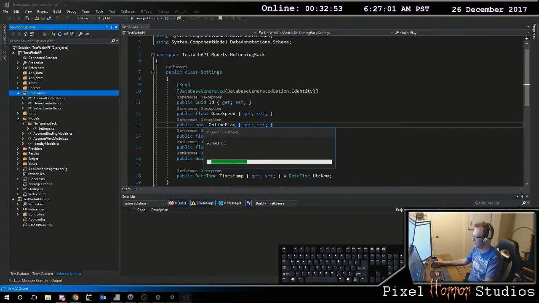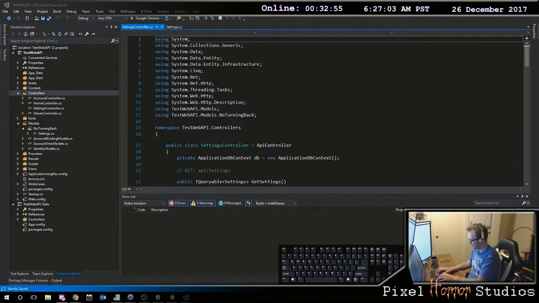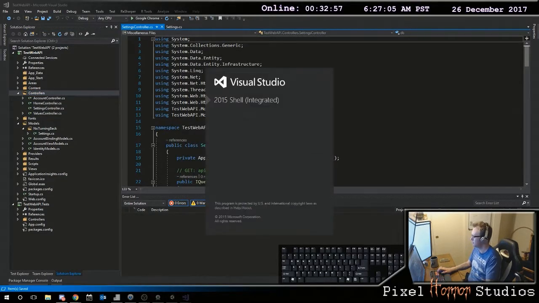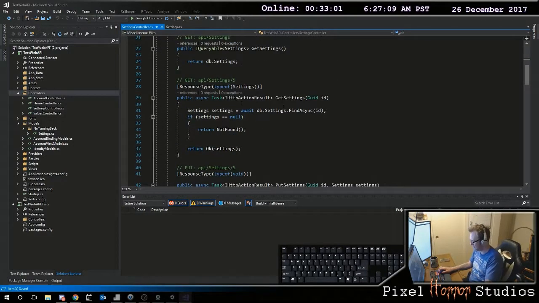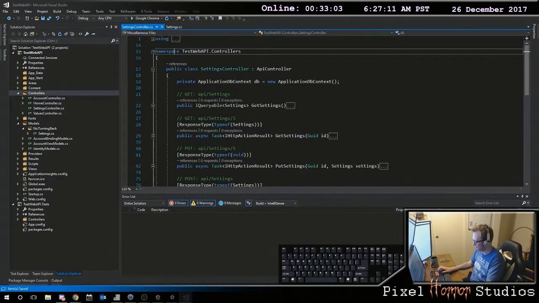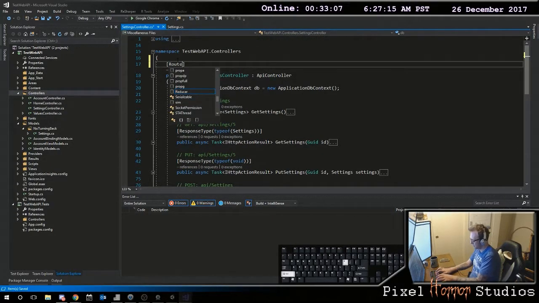So that's pretty easy. Let me grab one from a different project here. Okay, so here it is. Now this actually does everything for me, and it already creates all my actions, and I don't have authorization set up, which is fine. We can add a route prefix onto here, call this no turning back.